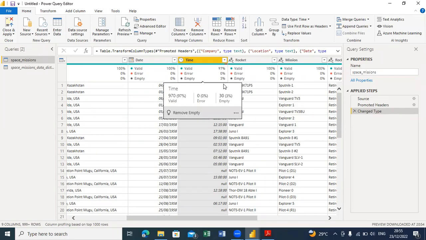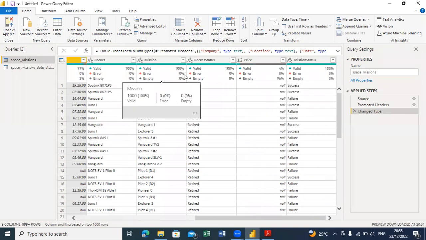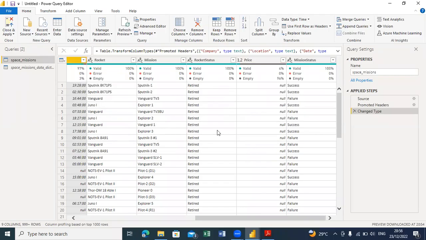Under the amount, I think we have empty there. Yeah, we have 96% empty, but no error. There's nothing bad about that too. So the quality is good. Thank you, Mr. Faleye.